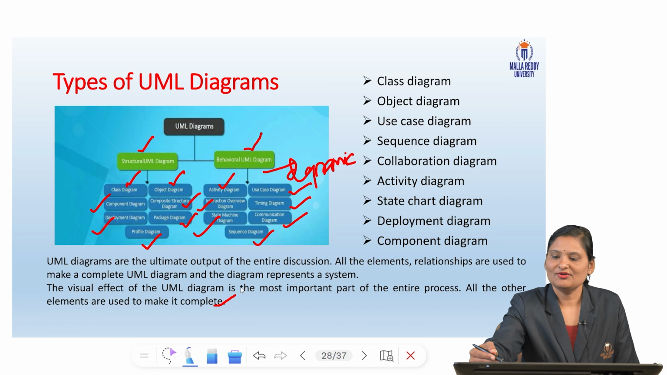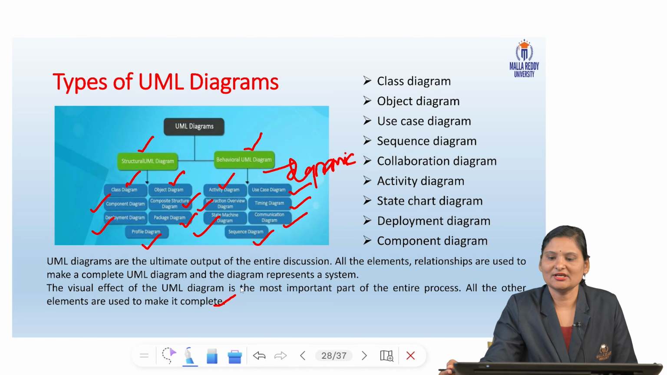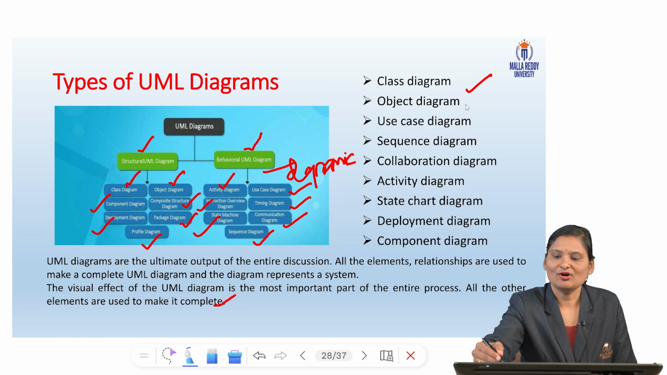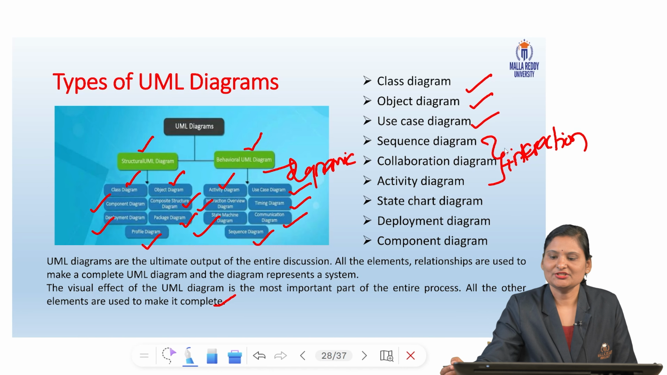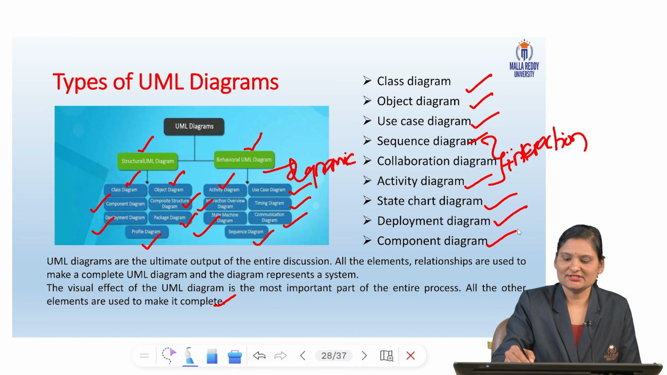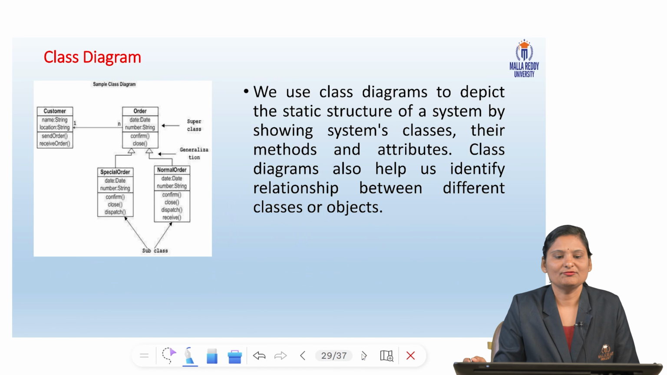Today we are going to discuss these diagrams: class diagram, object diagram, use case diagram, sequence and collaboration diagrams. These come under interaction diagrams, and we discuss the sequence diagram here. Then the activity diagram, state chart diagram, deployment diagram, and component diagram. We will discuss them one by one. The first diagram is the class diagram.